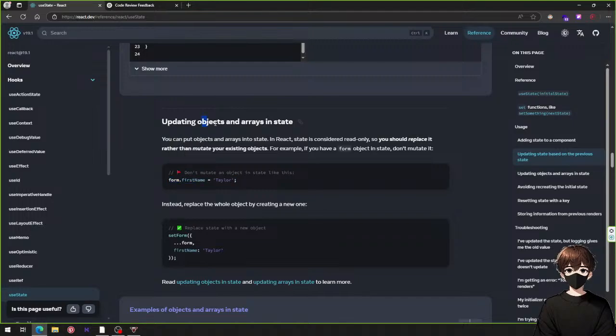Awesome. Updating objects and arrays in state. You can put objects and arrays into state. In React, state is considered read-only, so you should replace it rather than mutate the existing objects. For example, if you have a form state, don't mutate it. Instead, replace the whole object by creating a new one.